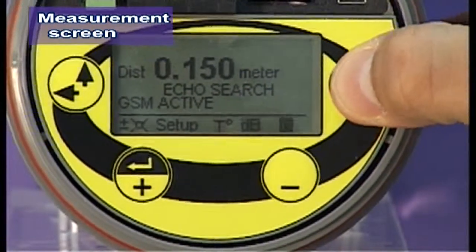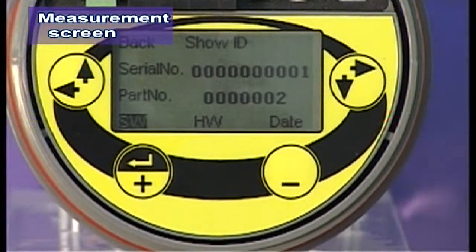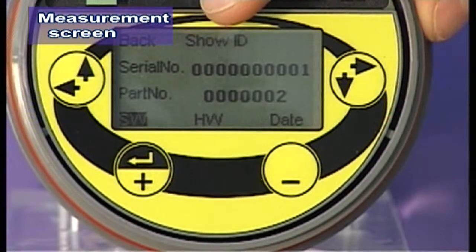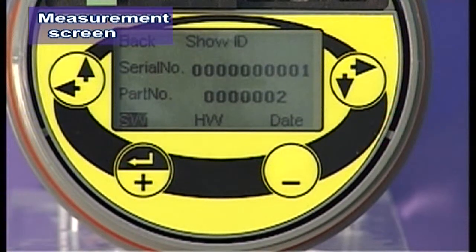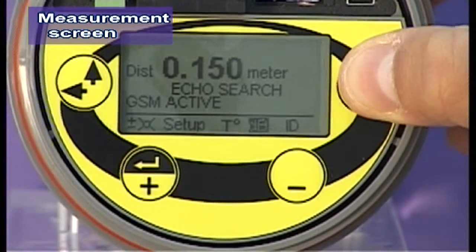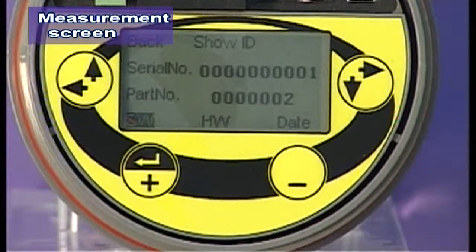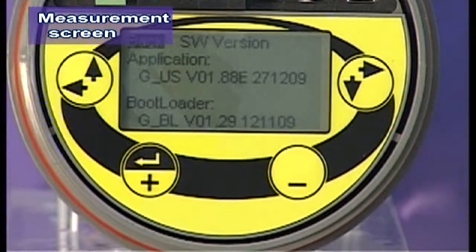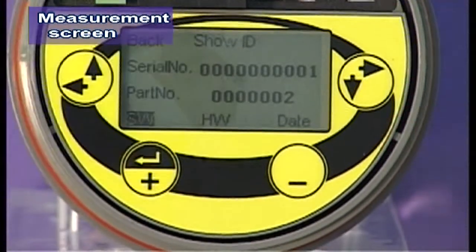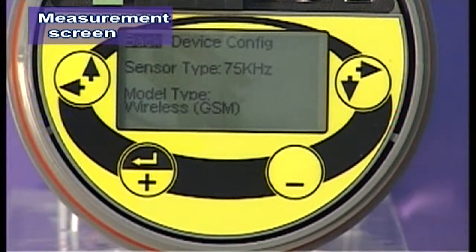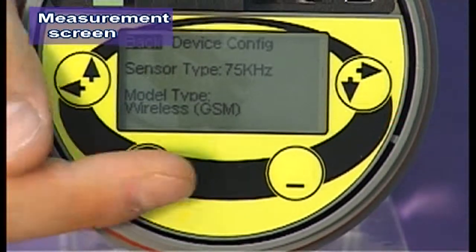The ID icon is the ID of the device. We can see the serial number and the part number ID. The ID icon represents the indication of the gauger. We have the software revision. We'll step out by pressing enter on the back. We have the hardware revision. So we can see, we step out again.